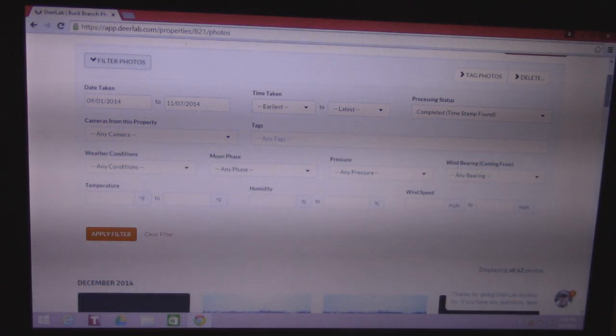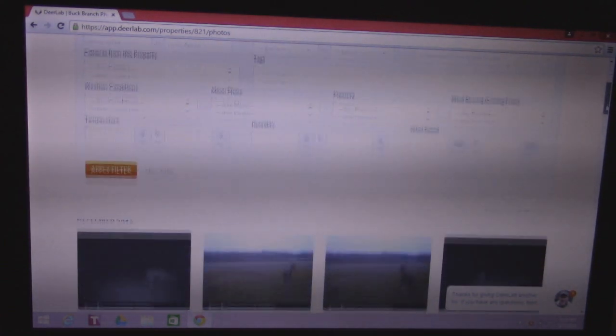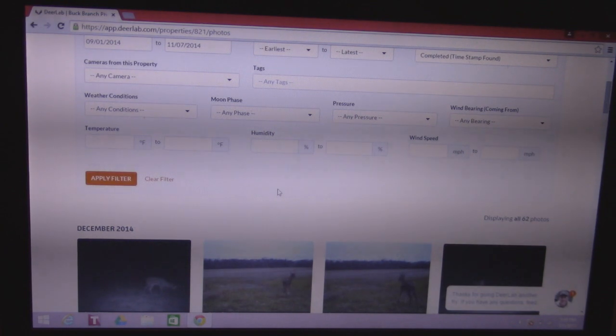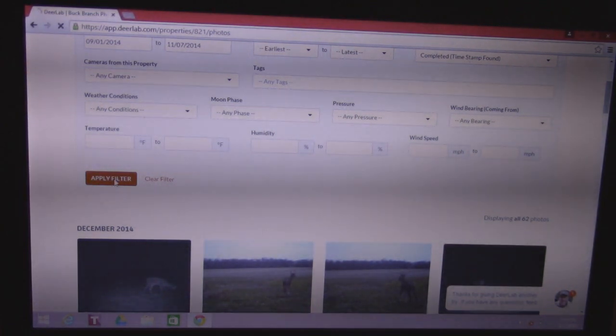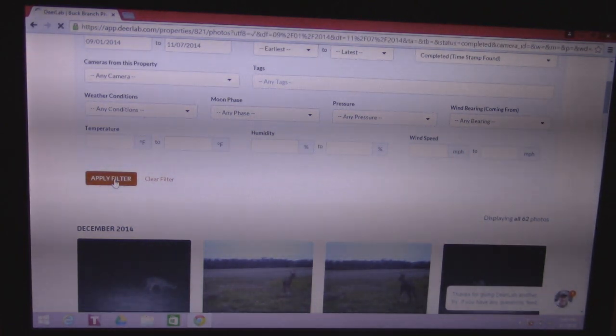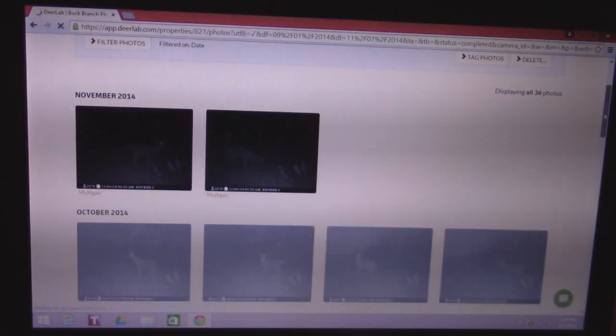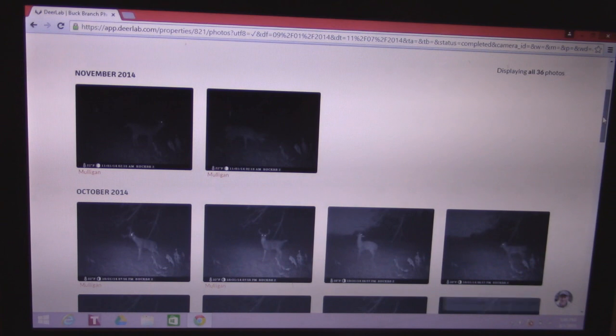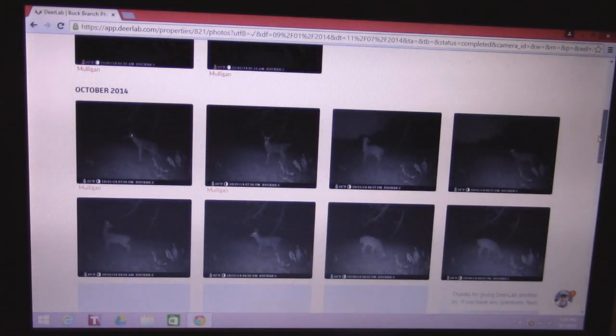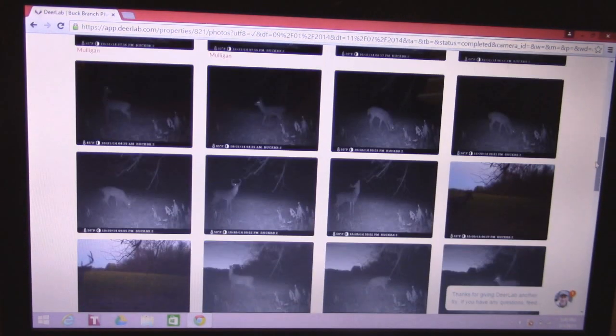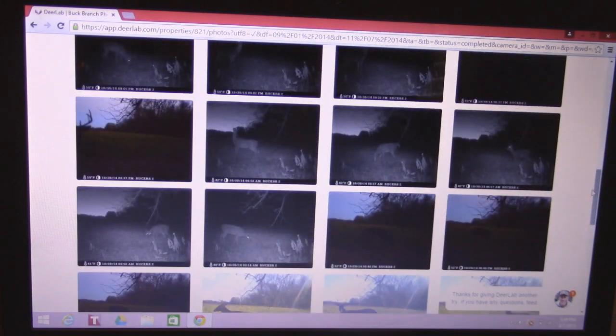So anyways, this is going to be really vague, but I'm just going to put in some dates that I want filtered, and just click apply filter. And when I do that, and it's figuring my filter, these are the results I'm getting. And so this is going to tell me what times these deer are showing up in front of what cameras.